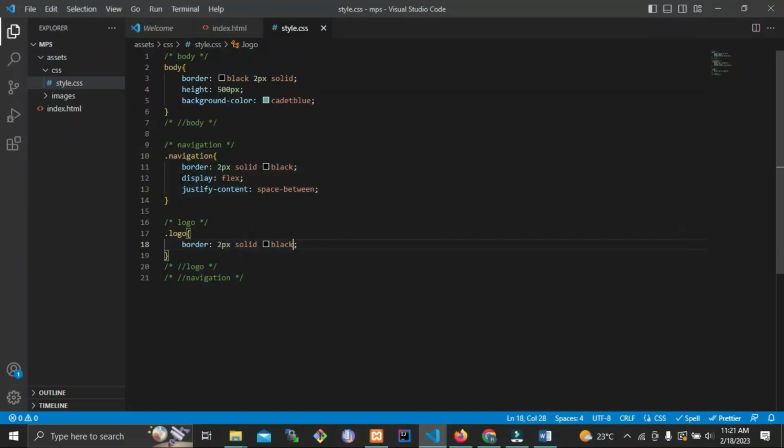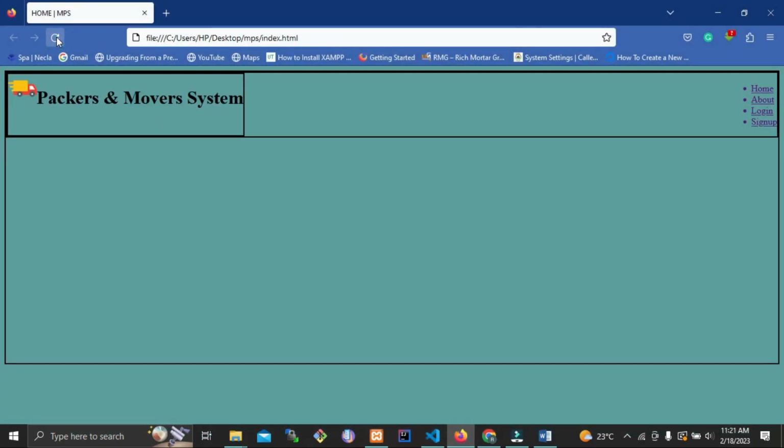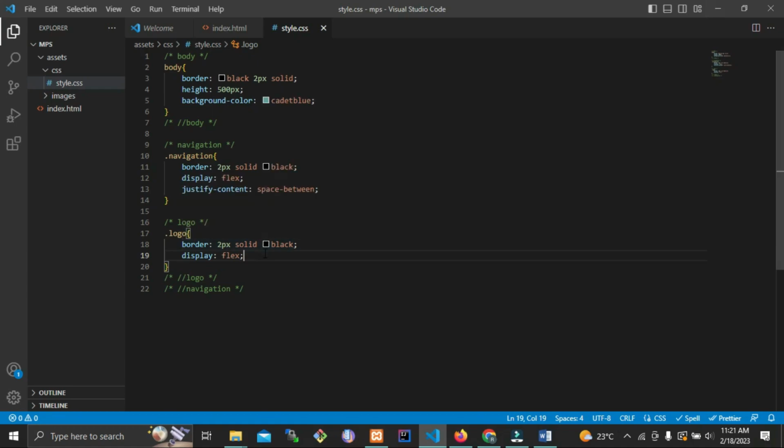And now we want to repeat this display flex. Here you can just copy and paste that part. Come and see. There you have it. You can see that it doesn't look that fancy, but you can see that the display flex is showing how we want it to look.